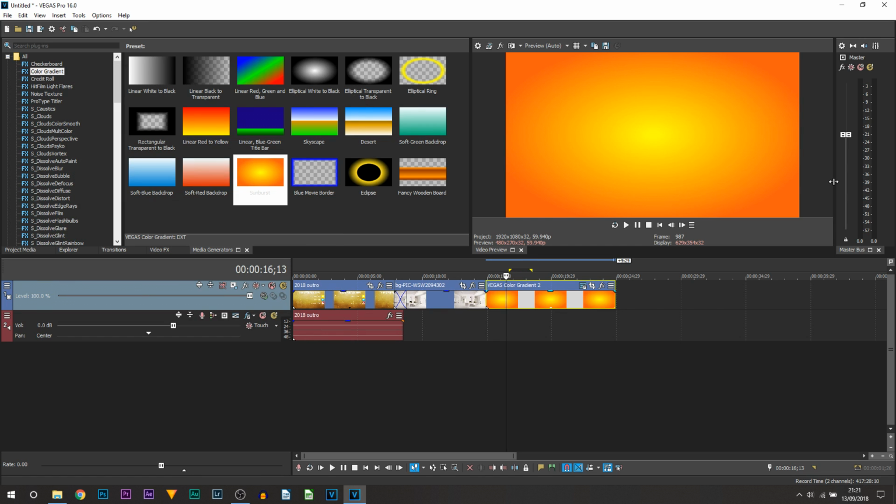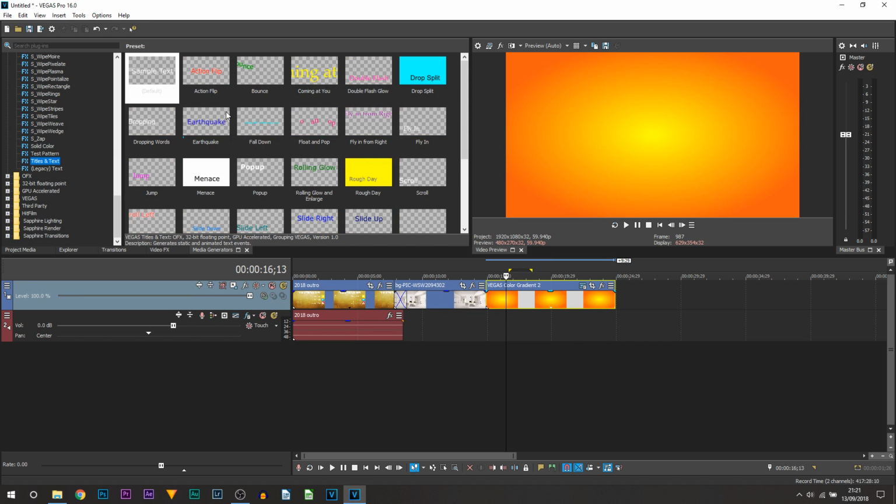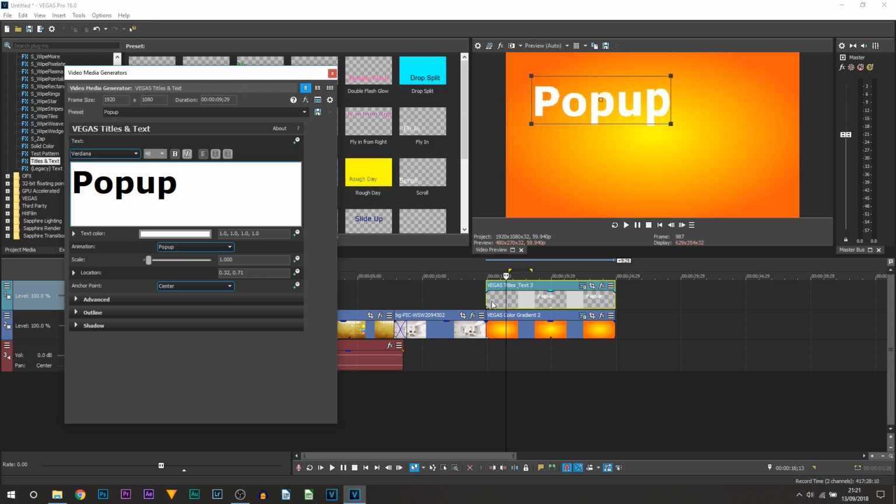Now let's say we want some nice text on this. What we're going to be doing is scrolling all the way down, and I always recommend legacy text. However, you can come to titles and text, and you can see you can pick one from here. Again, these are the animated text. So I'm going to select this one right here, which is pop-up, and I'm going to drag and drop this, and notice I'm going to drag it above, and you'll see this blue line appear, which is going to put it on a new track like that.